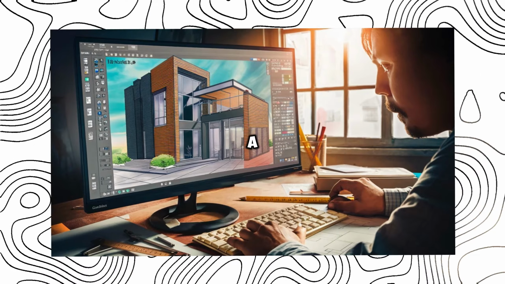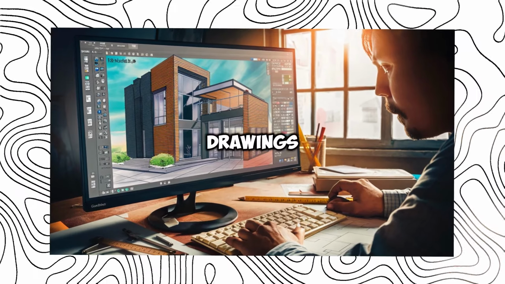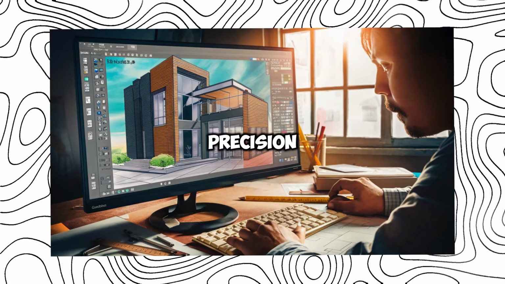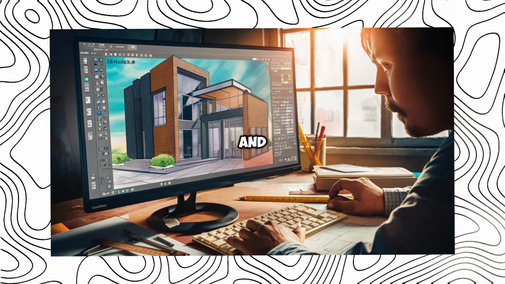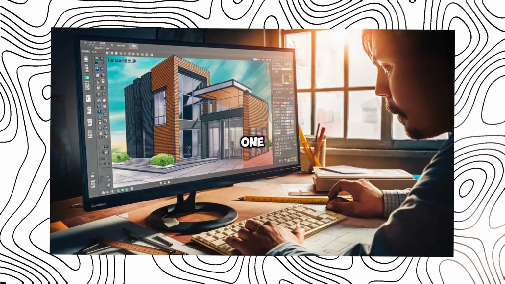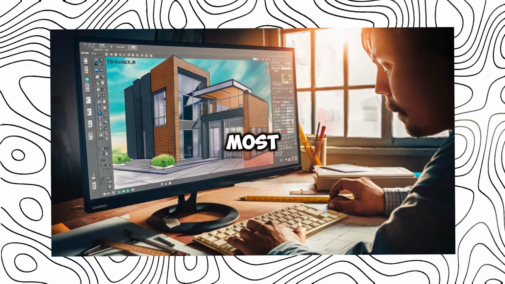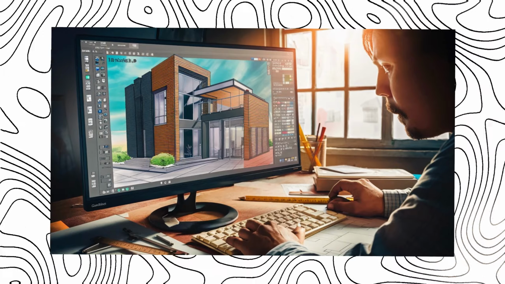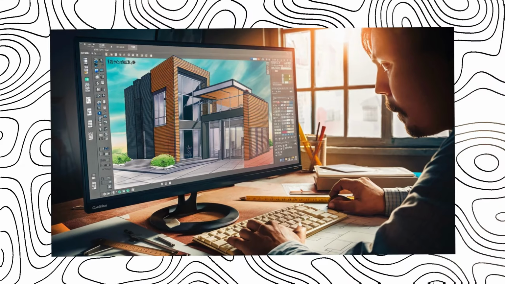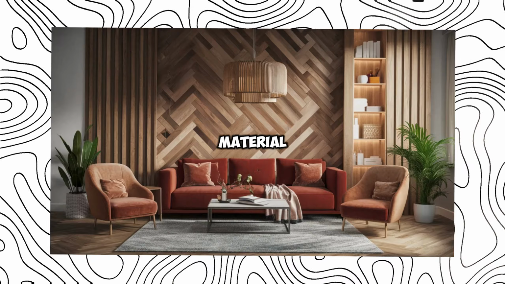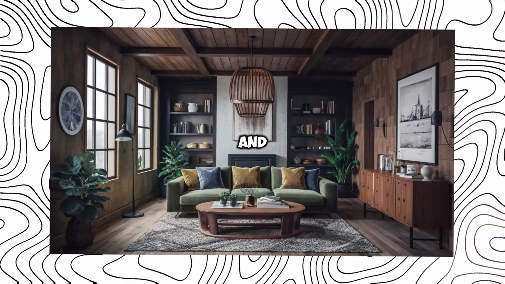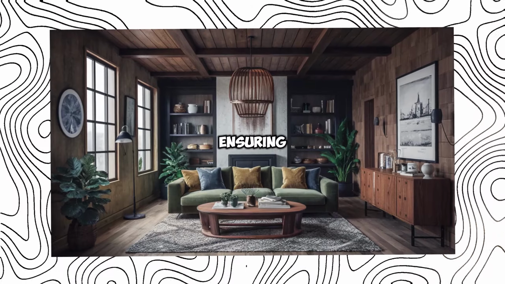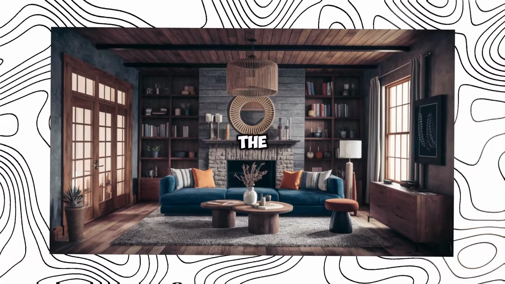CAD software is a powerful tool for creating detailed drawings and plans, ensuring precision and accuracy in every aspect of the design. And mind you, it's one of the best and the most important things we need. Material samples allow designers to evaluate the look and feel of different materials, ensuring they choose the perfect ones for the design.